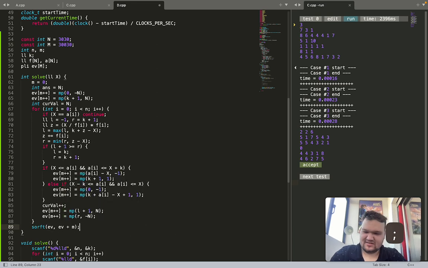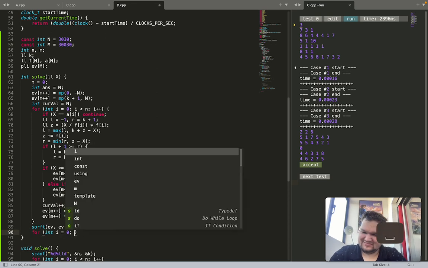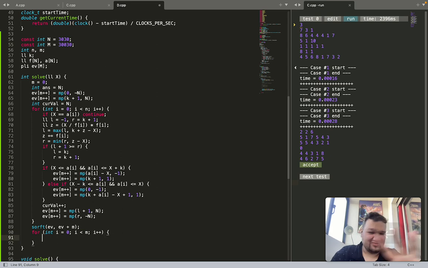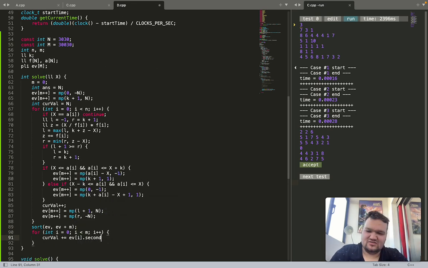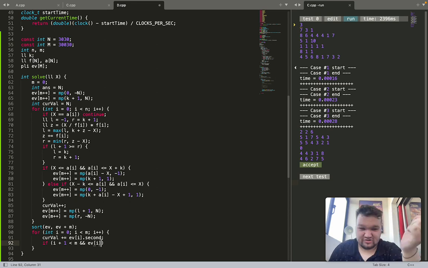Amazing solution. Okay, but now it is easy. So sort all the events, all the changes that we need to do, and just run left to right, do the updates, and from this event, we will go further.